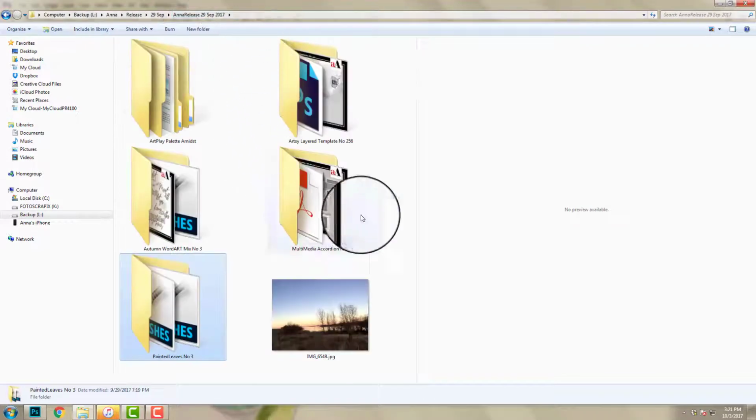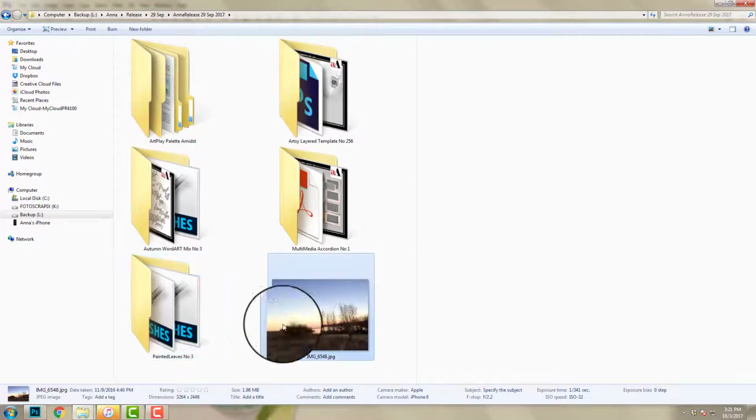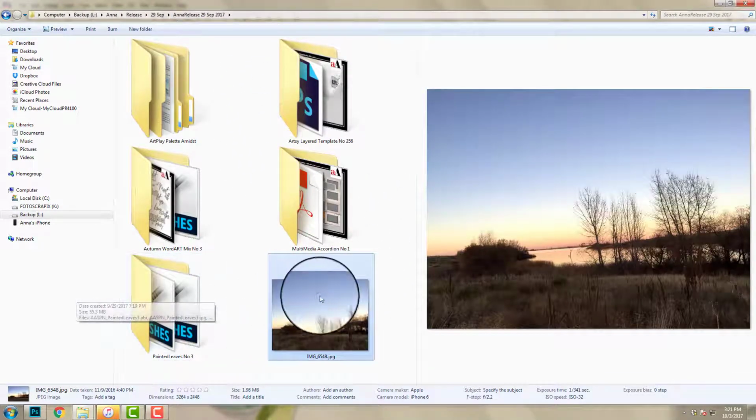So that is the collection, and I have selected this photo, and I wanted to create a quick layout to show you how I would use some of these art supplies.